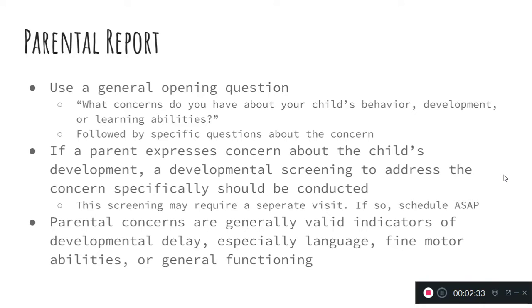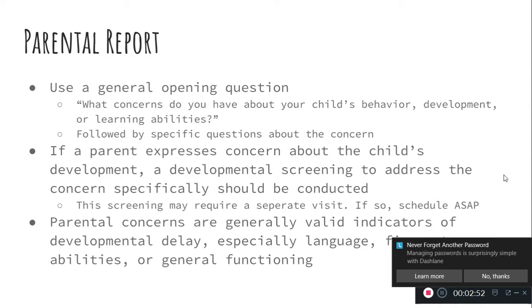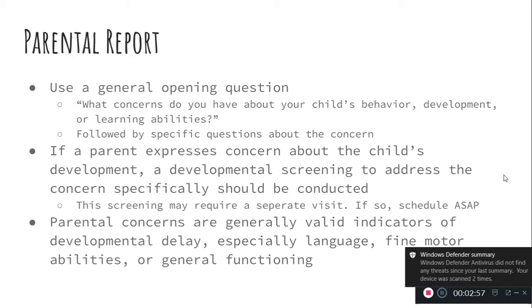You always want to open with a question that's pretty general. What concerns do you have about your child's behavior, development, or learning abilities is a good one. Then follow with specific questions about the concern, if any. If a parent expresses concern about the child's development, a developmental screening tool to address the concern specifically should be conducted. This screening may require a separate visit, so if it does, schedule that as soon as possible. Parental concerns are generally valid indicators of developmental delay, especially language, fine motor abilities, or general functioning.